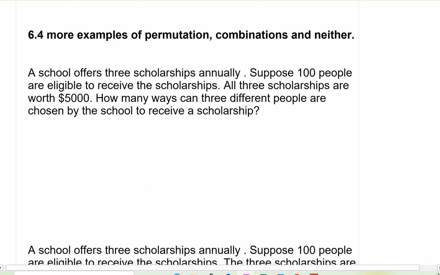Alright, so this is just more examples of permutation cases, combination cases, and neither. I will do one more set of notes, an extra set where I'm going to mix some together: again, permutations, combinations, neither, focusing on groups, and then we're done with the lecture notes.